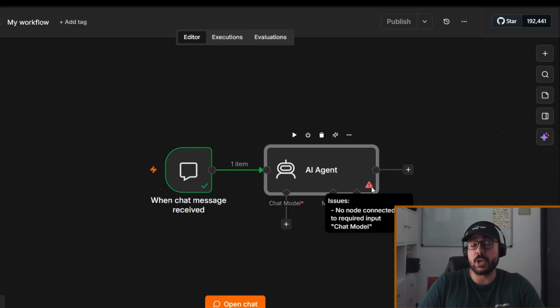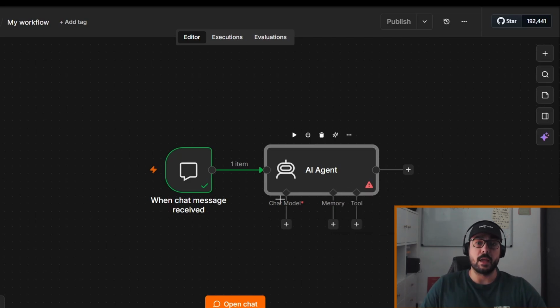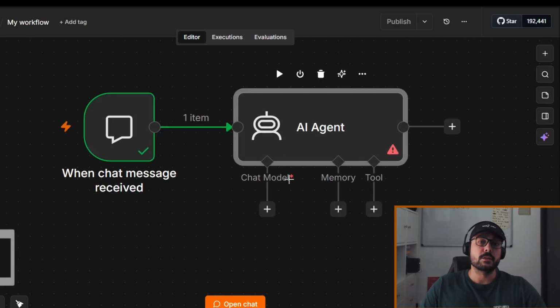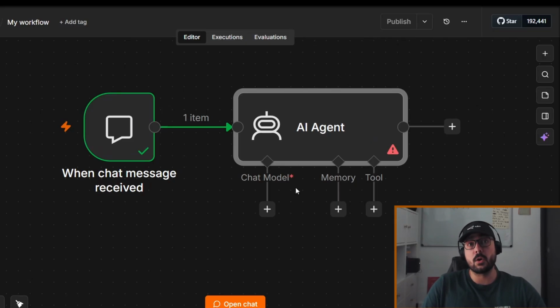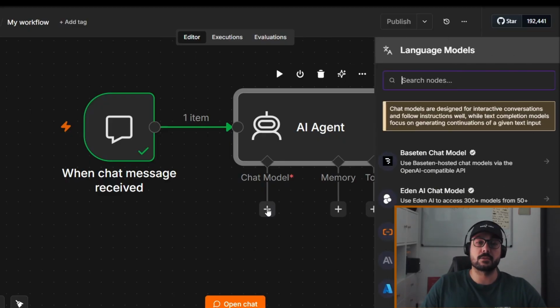Now n8n is pretty gentle with error logs, so it's pretty clear what's missing. In our case, our AI agent does not have a chat model connected. And you see, if I zoom in here, the chat model is the only one with the asterisk, which means that it is the only node that is vital for the node to actually work. Let's hit plus on the chat model.